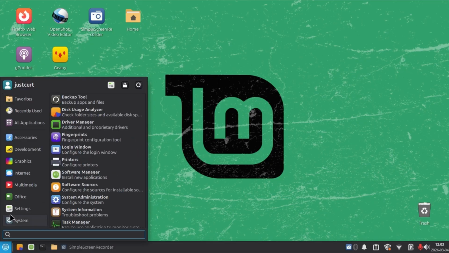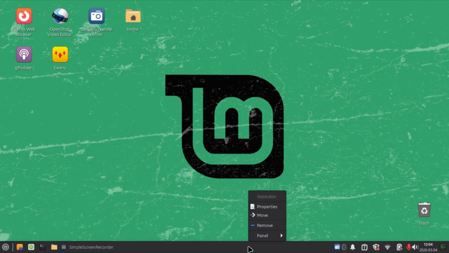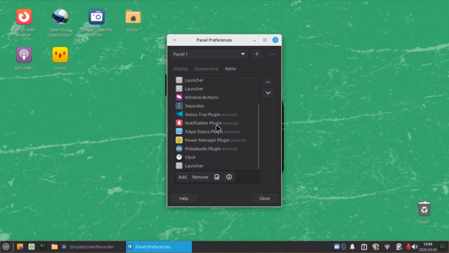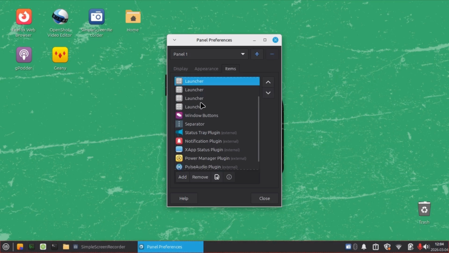Come back to the app menu. And what I wanted to add was Task Manager. So I'm going to add that to the panel. There we go. Right click, panel, preferences, back into items, grab that last launcher and bring it back up here.